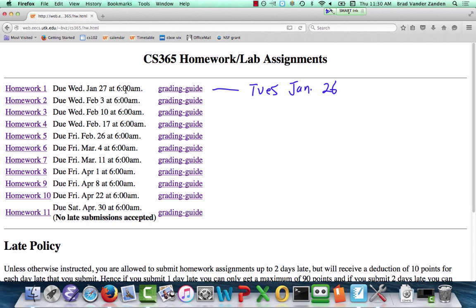I saw that the due date was Wednesday, January 27th, and I thought that I had all day to do it. I didn't realize it was 6 a.m. So please write it down now that when you see that the homework is due on a certain date, it's really due the day before, except that if you're a night owl, you have until 6 a.m. to work on it. Okay, so we're going to see how that goes.